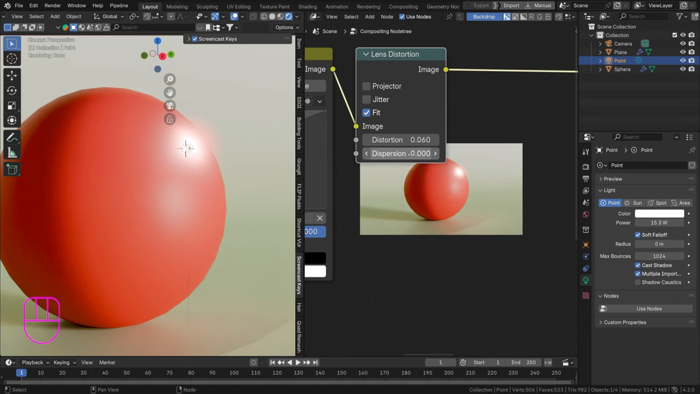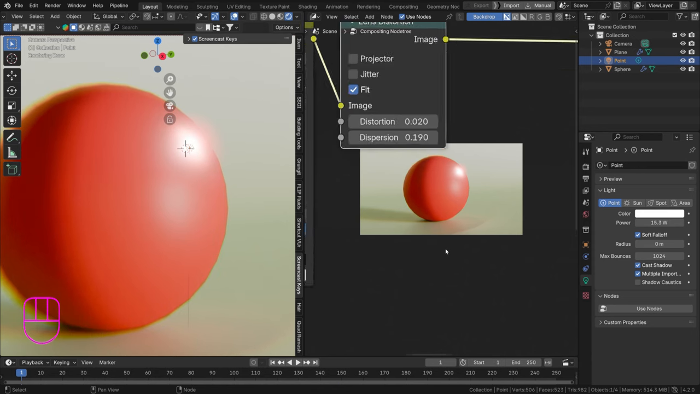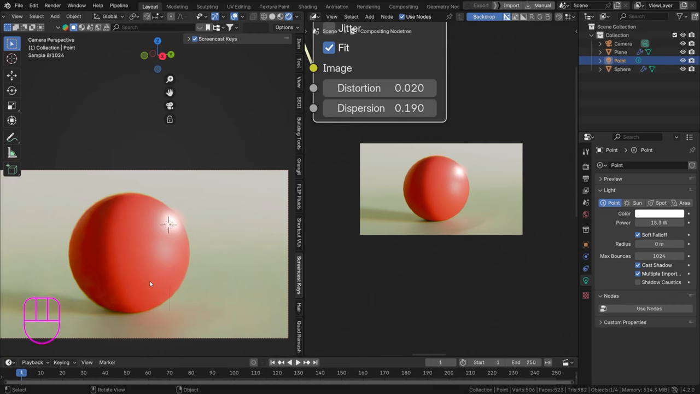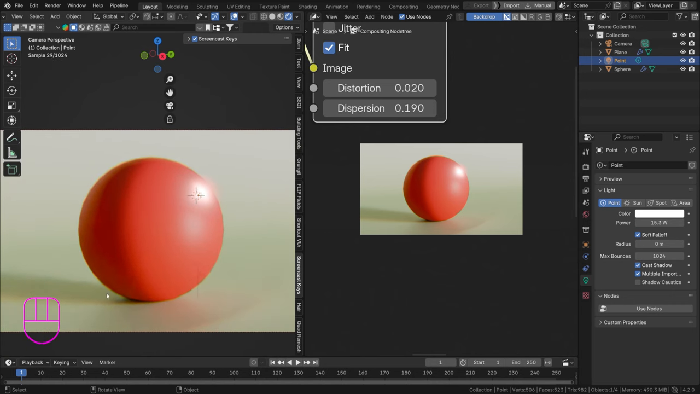If I set this to 0, we have no dispersion really, but if I add more and more of this actual dispersion, and let's decrease the distortion a bit, it's a bit of playing around with both, but we actually get more of a kind of a rainbow effect, I guess, in our image as well. You can see it happening at the corners of our shadows here as well, and it just adds a bit more of that camera effect, I suppose, right?